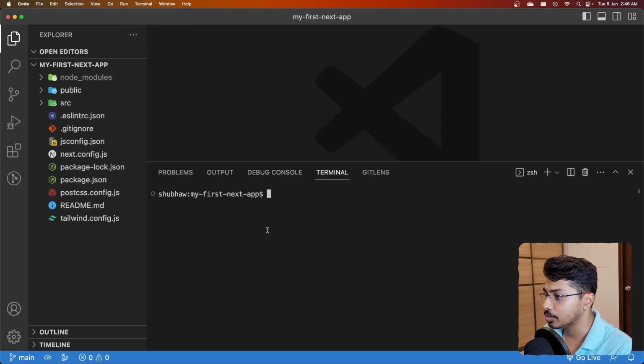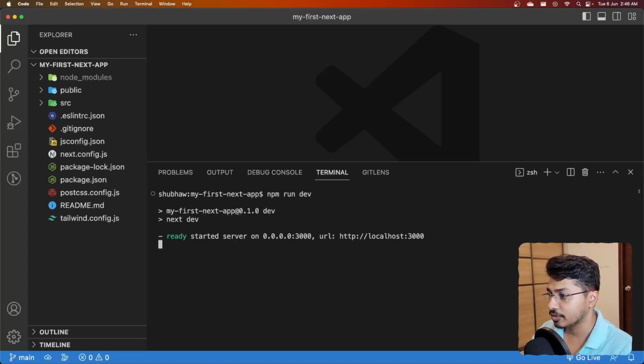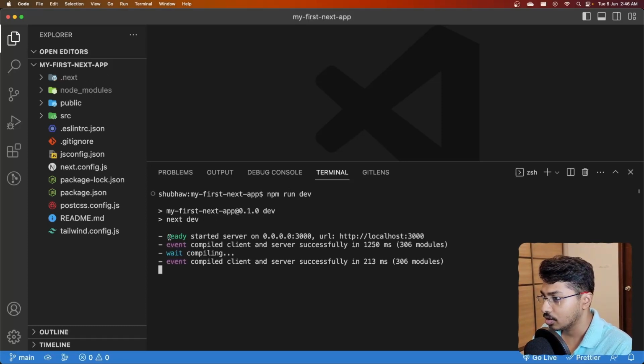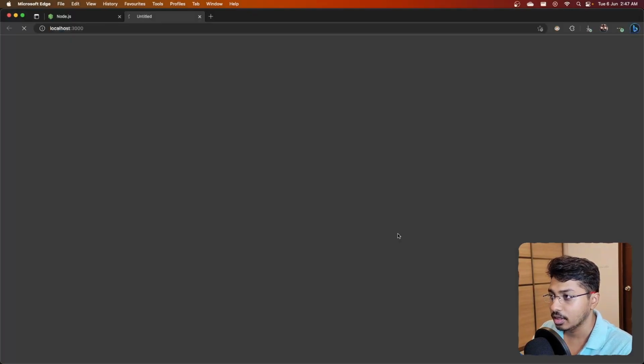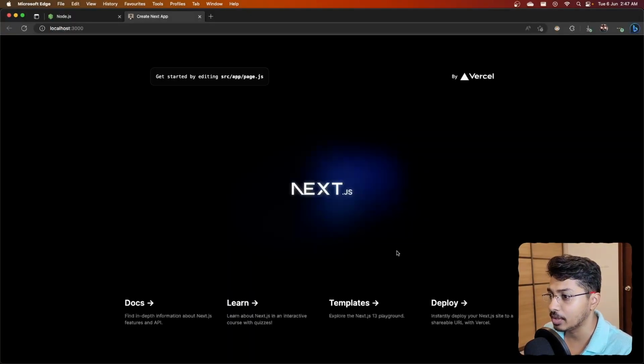Let's open a new terminal and type npm run dev. This will spin up a dev server for you. And here you can see it says ready, started server on this. To open this in the web browser, press Command and click it. For Windows users, press Control along with the click, and it will open the home page of your application.